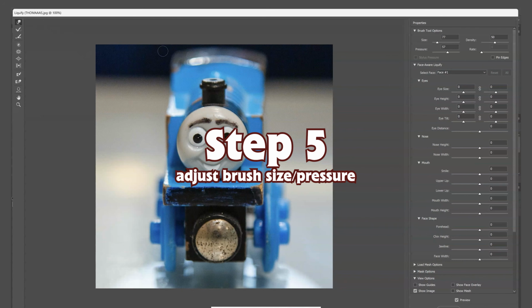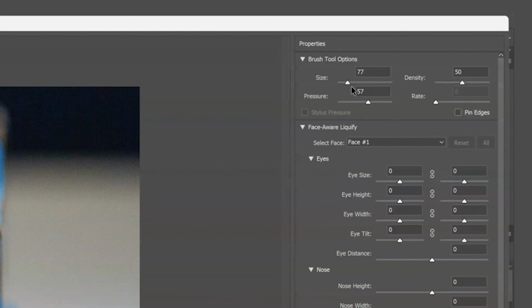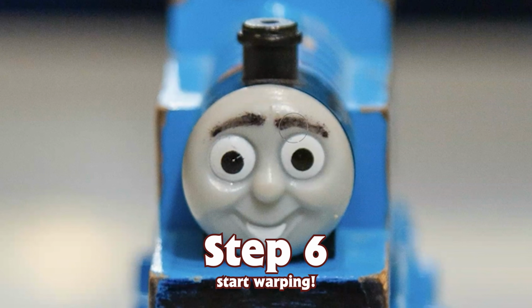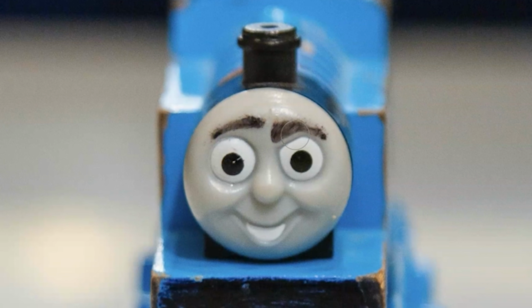So before you start warping, you'll want to adjust the brush size and pressure. Brush size controls how big an area you're affecting, and the pressure controls how strong the effect is. You can play around with these settings to get the look you want. I usually start with medium brush size and low pressure just to keep things subtle at first.